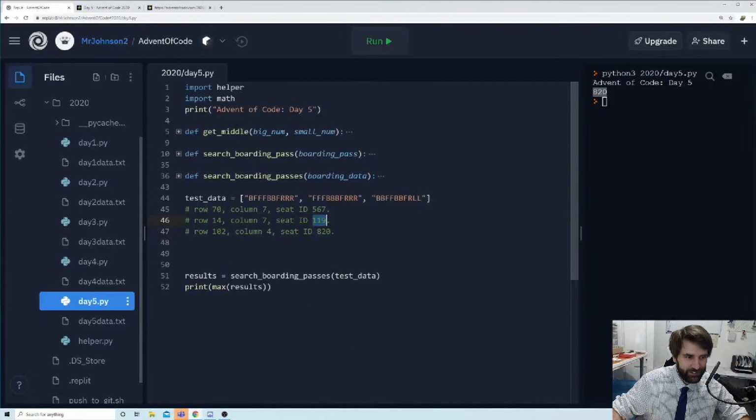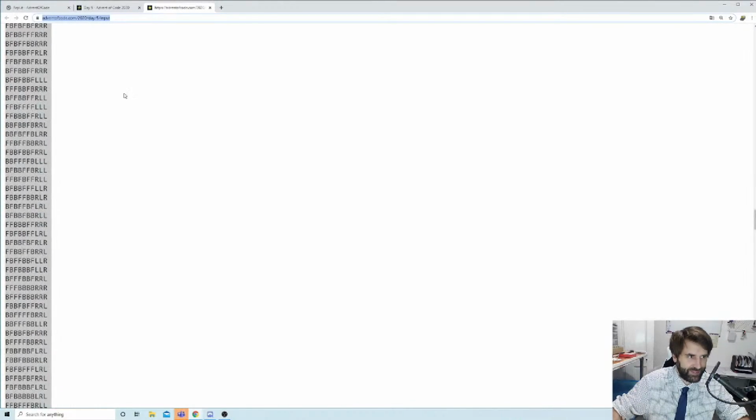Okay, so we've got three lovely functions here. We've got a little bit of test data and we tested it and we know it's working. It's pulled out the highest seat ID. And so now we're going to switch it up and not use the test data, but use the data that's been provided to us for this puzzle, all of these boarding passes.